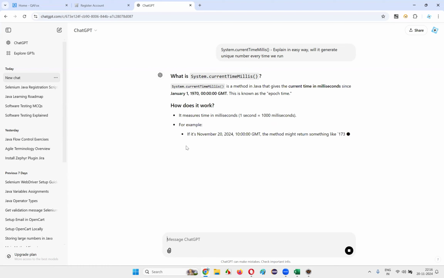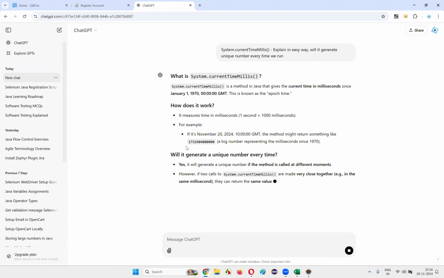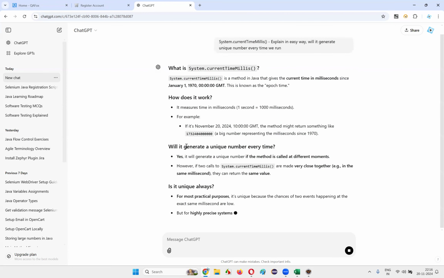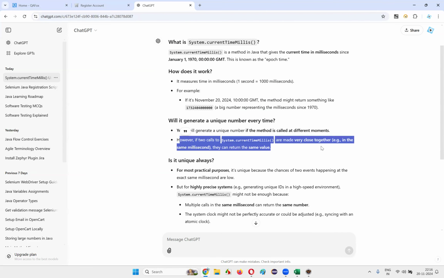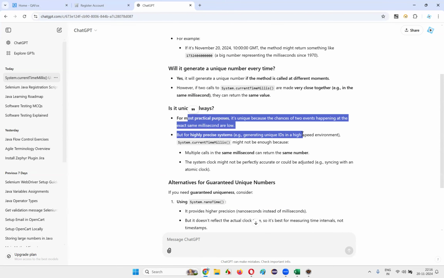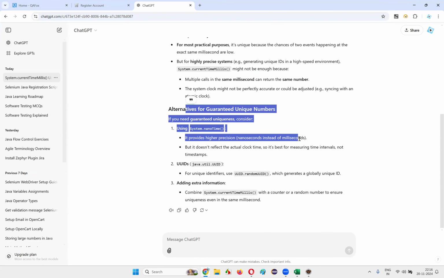Epoch time. Okay, from 1970 till November 2024, till 10 p.m., 16 seconds, whatever it may be, whatever the milliseconds are coming. Anyhow, the number will keep changing, right? After some time, at least the milliseconds will change. So yes, it will generate a unique time number every time. Yes, it's clearly mentioned here. This confirms it will generate a unique number if the method is called at different moments. So this can be used. That's a great thing.